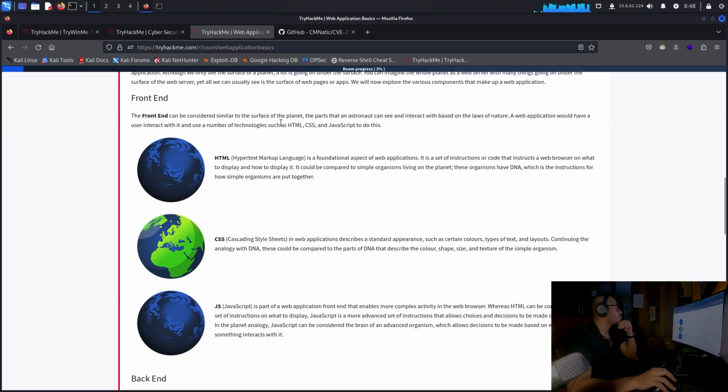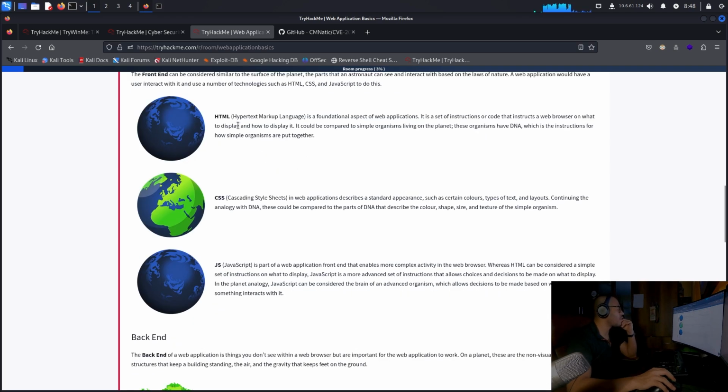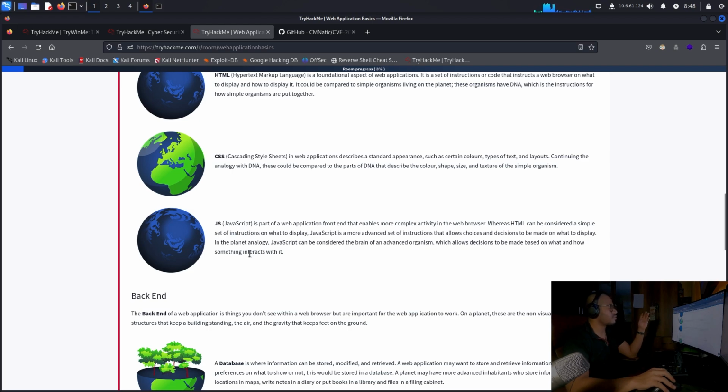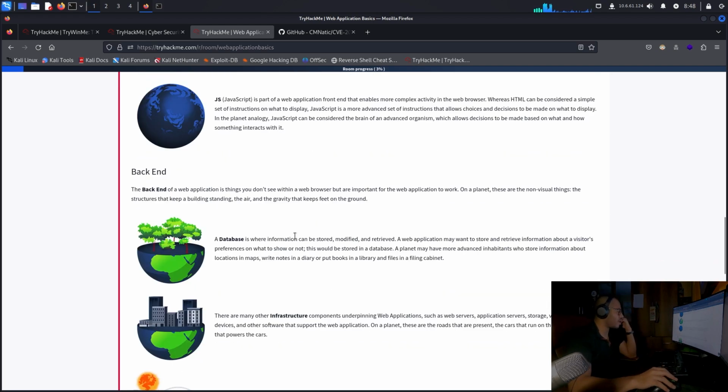Front end. The front end can be considered similar to the surface of the planet, the parts that an astronaut can see and interact with. A web application will have a user interact with it using a number of technologies such as HTML, CSS, and JavaScript. HTML is basically just a markup language where you structure the web page. CSS, let's just say, adds the colors to the web page, and JavaScript adds the functionalities that you may have, right? I'm not going to read through all of each of them.